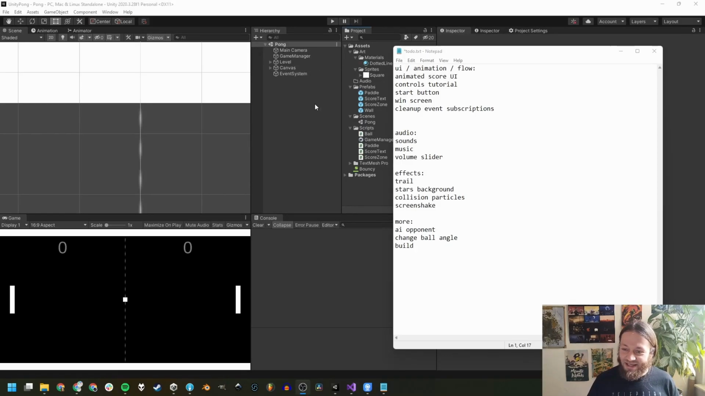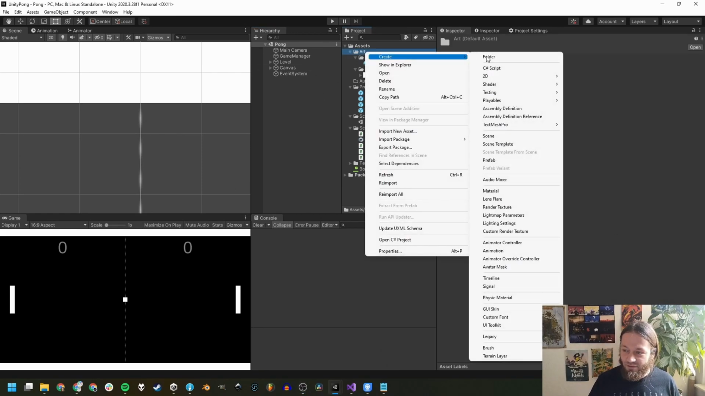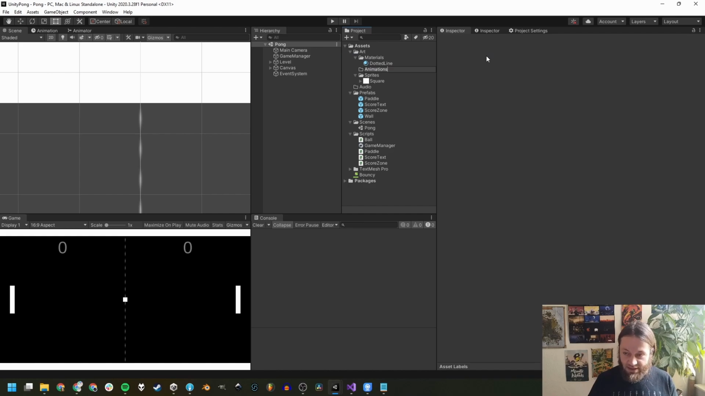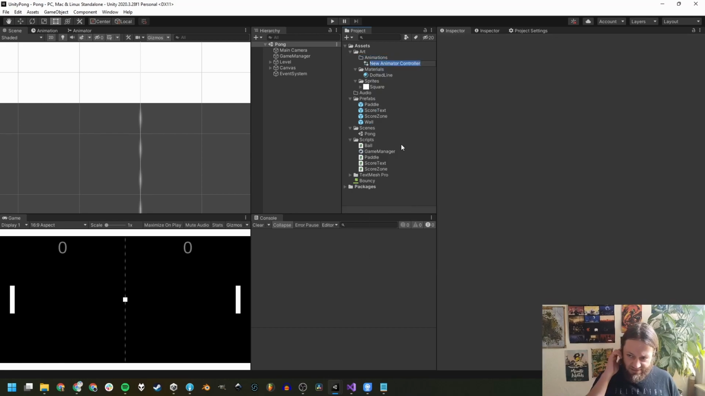Alright, let's get going. Let's animate this score UI. And for this we're going to create a new folder called Animations. And we could create a subfolder for the score UI here, but since this is the only thing we are going to animate for now, we'll leave it at that. And we're going to use Unity's animation system and Unity's state machine system. So this animator controller is a state machine where we can switch between different animations. And we're just going to call this score UI controller.